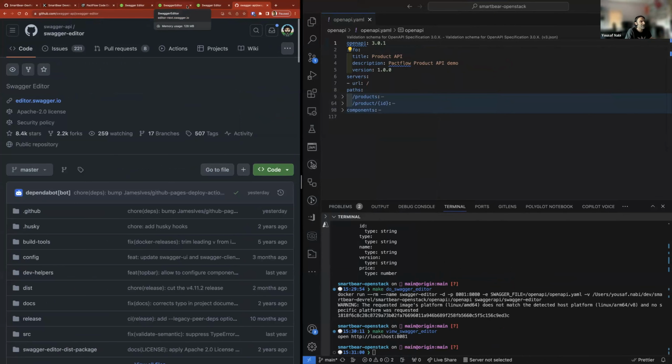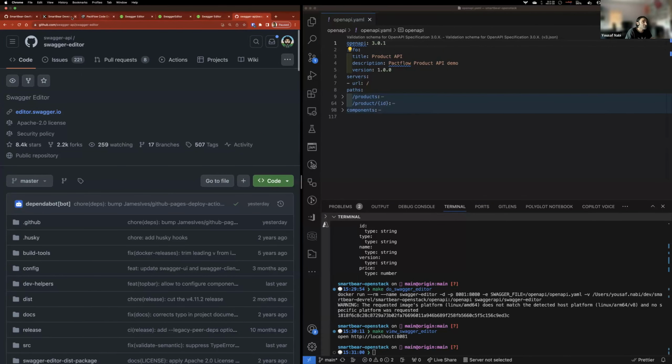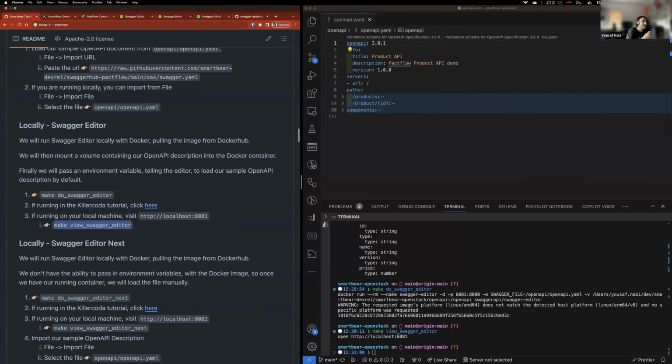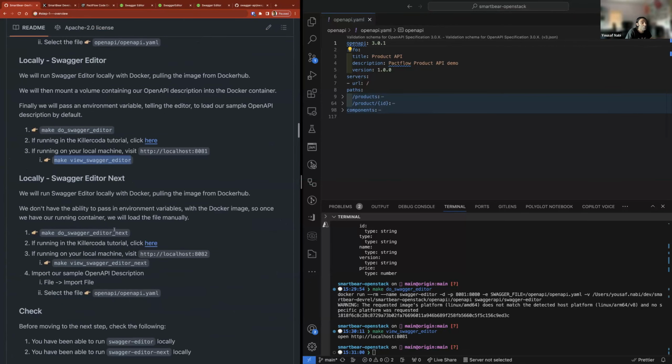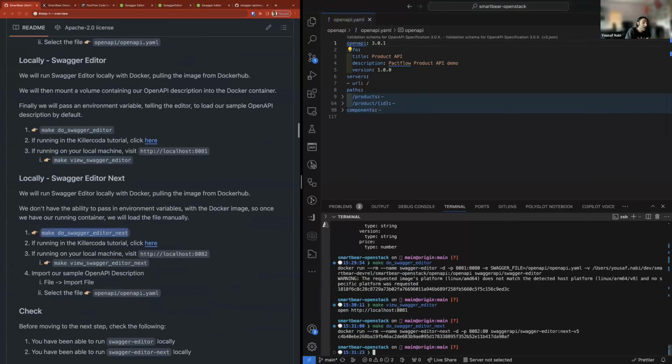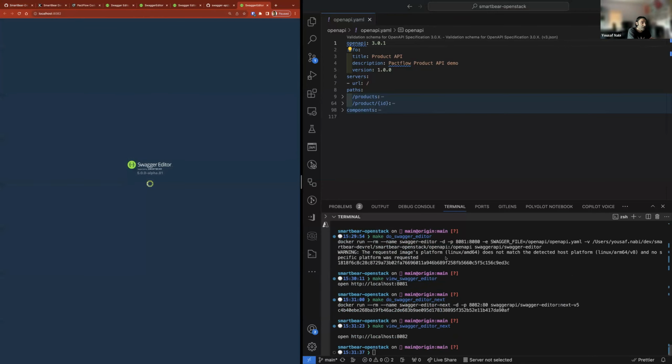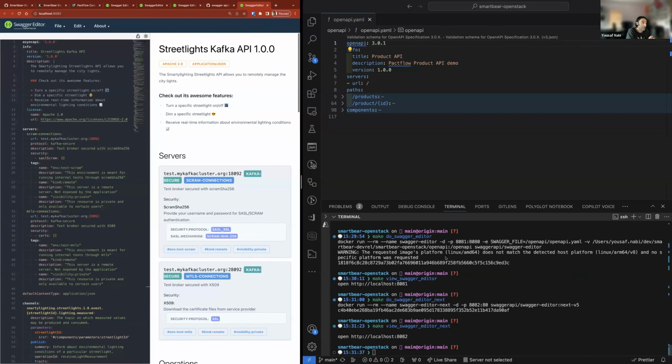So running the old Swagger editor locally is cool, but as we mentioned, the Swagger editor next is coming out. Hopefully around February, the existing Swagger editor will transition to a legacy status. So you probably want to check out the Swagger editor next. That's also available on Docker Hub and uses the tag next-v5. If you check out the GitHub Swagger editor repo, there's all the information on there to run it either locally or through Docker.